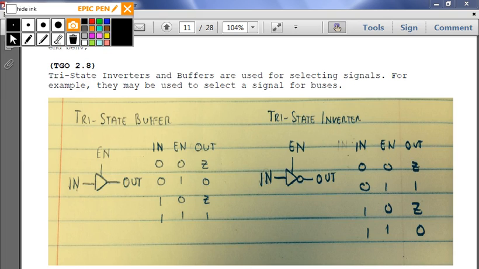For example, the tri-state buffer here is going to have the input match the output if the enable signal is equal to 1.